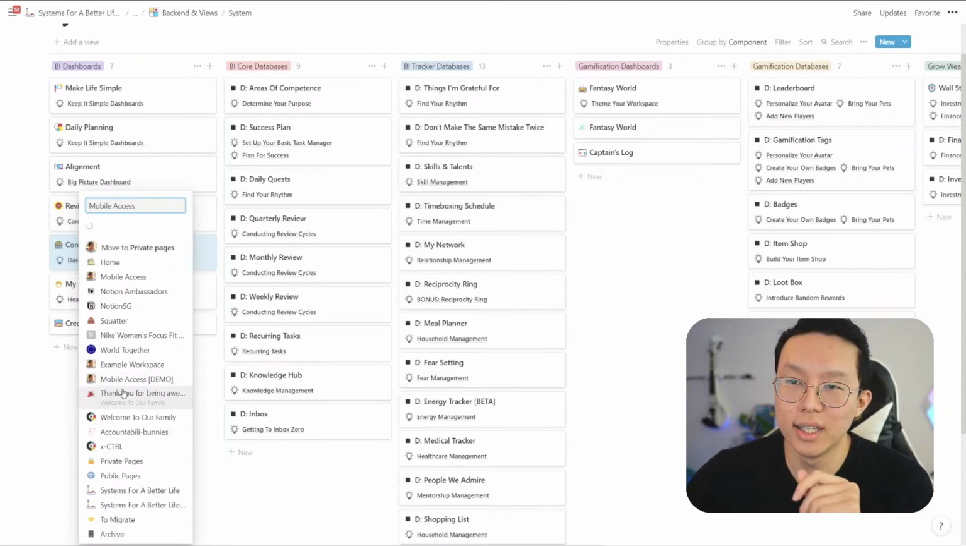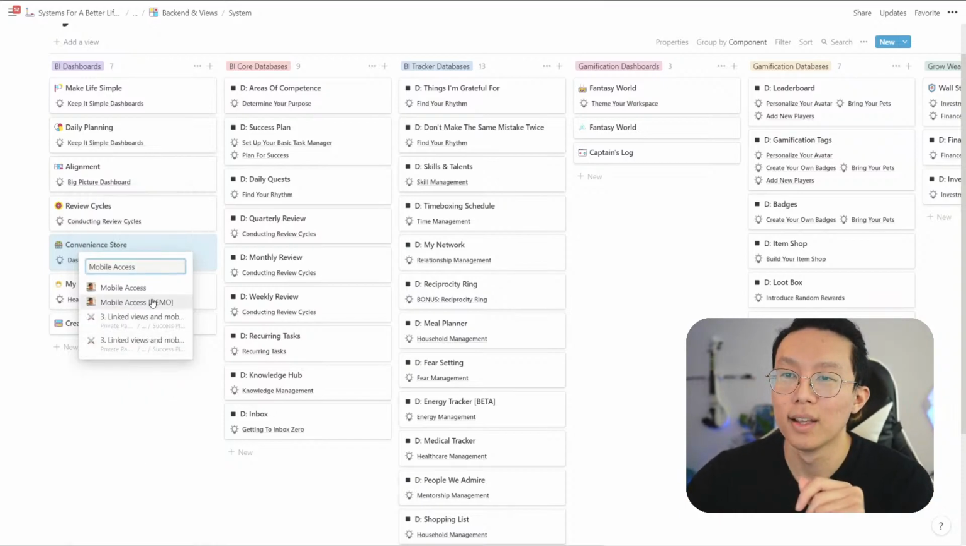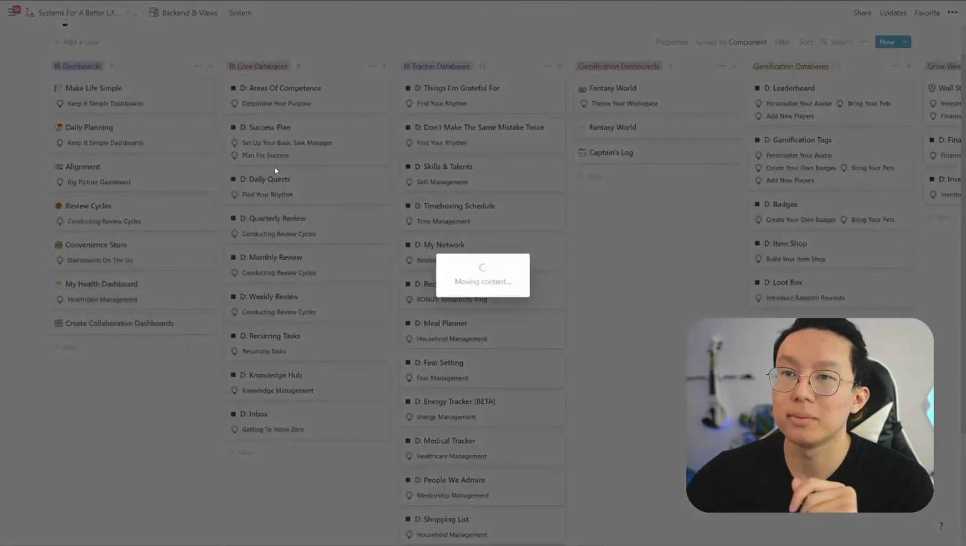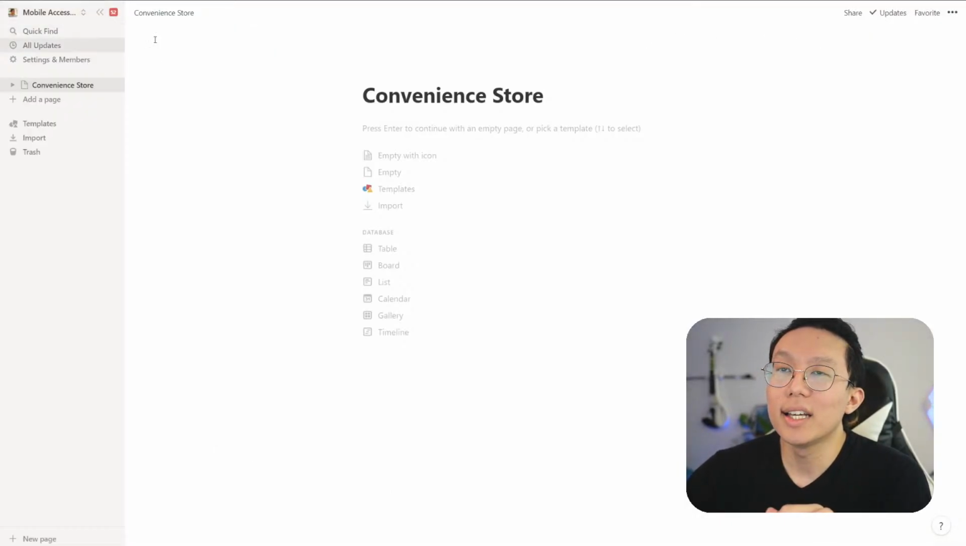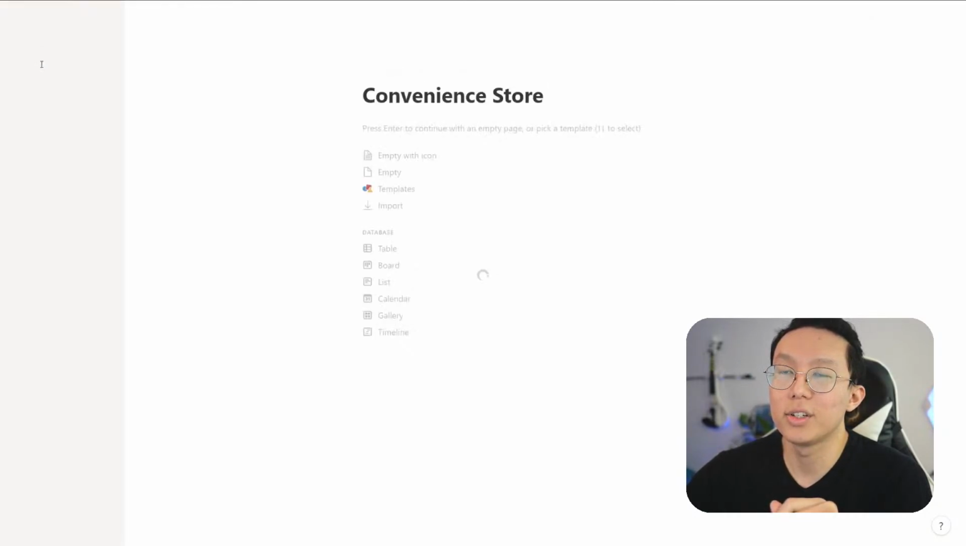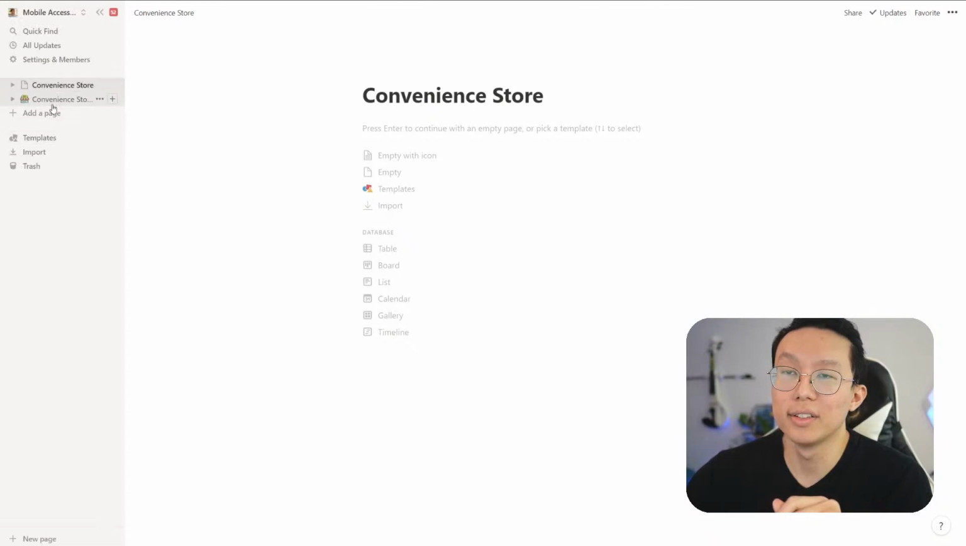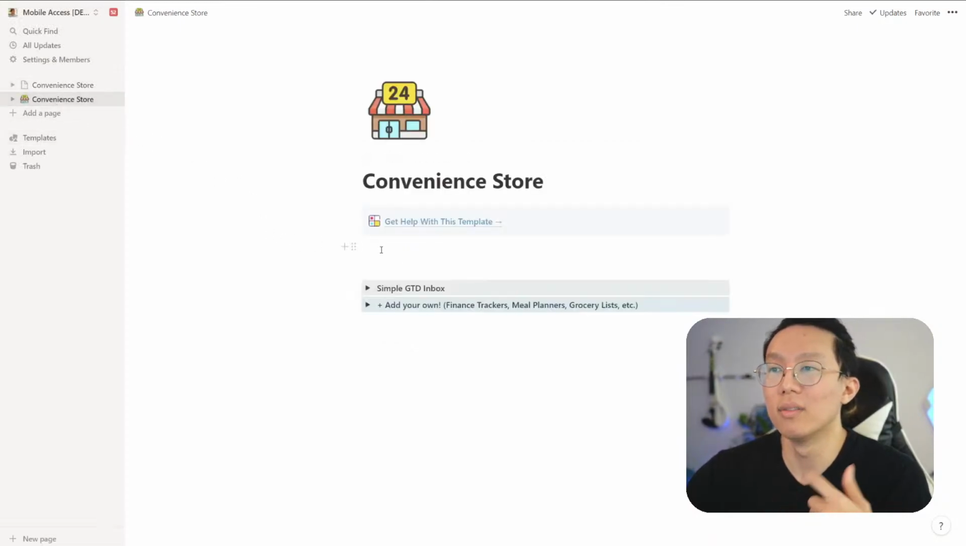So Mobile Access is where I want to go. You can see it has Mobile Access right here already. So I'm going to move that right now. It's moving the content. And then inside our Mobile Access Demo, if I refresh the page, it should show up on my left-hand side, which it does. Perfect. I have the convenience store.